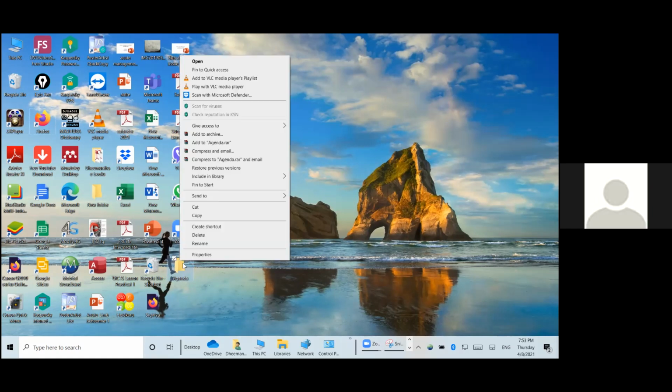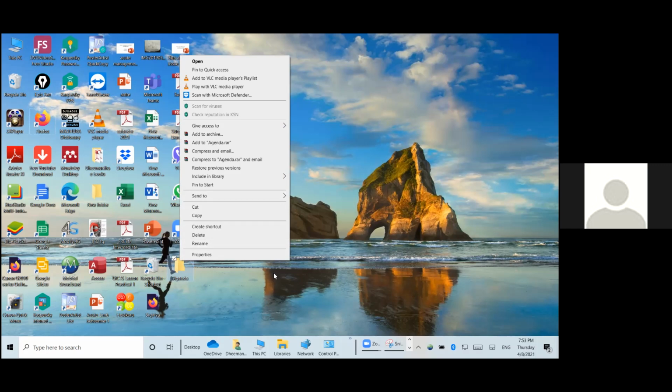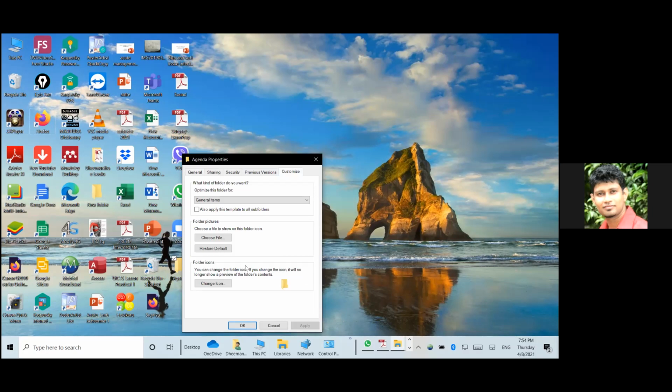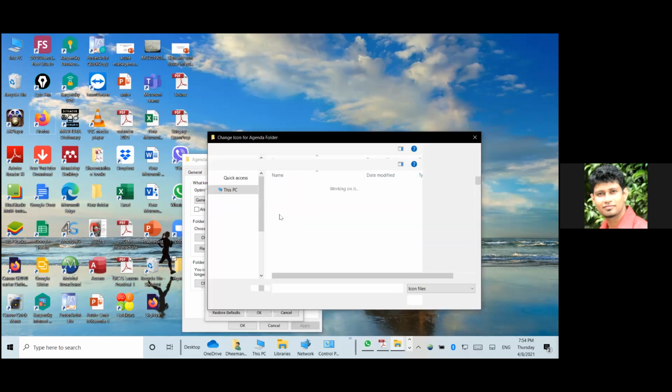Excuse me, sir. Before that, don't we have to show the extension of the other file? No, we'll see that later, right? For the moment, let's do this. Go to the properties menu, and you can see something called customize. Go to the customize tab now. The last one, there you have change icon. Just click browse, the browse button.